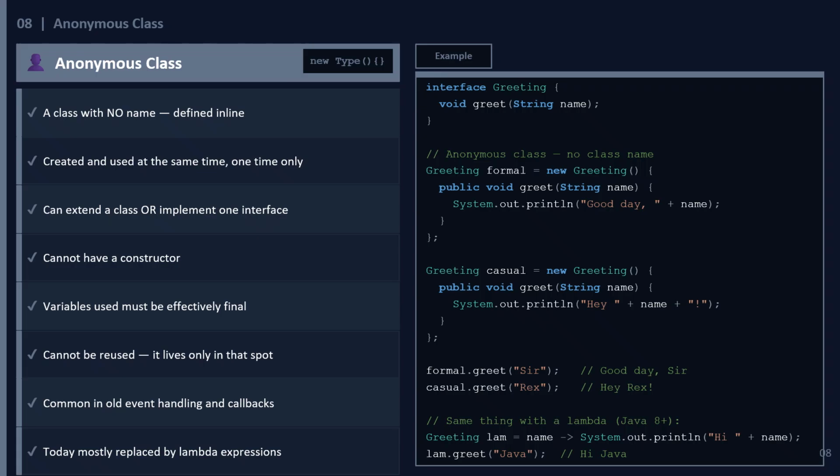Look at the code. We have an interface called greeting with one method called greet. Then we create two anonymous classes, formal and casual, both implementing greeting in a different way. No class name anywhere. Just new greeting, open curly brackets, write the method, close brackets. At the bottom, we also show the same thing done with the lambda, much shorter. Java 8 and above, we can do this with one line.